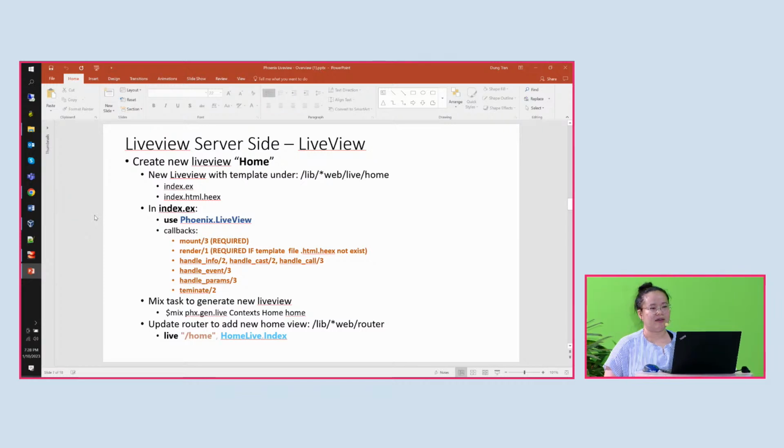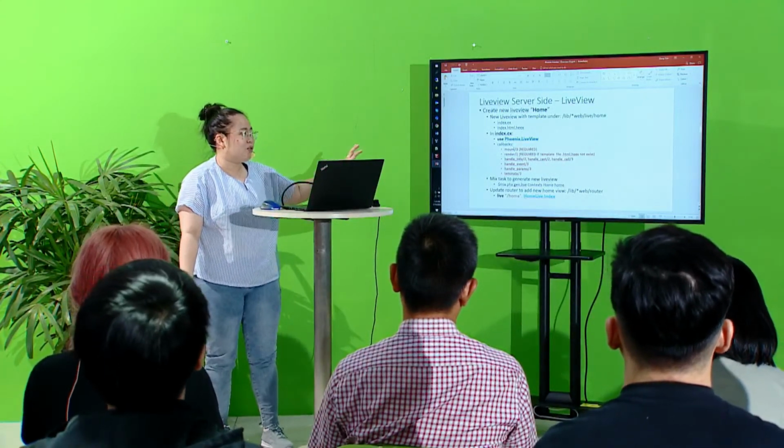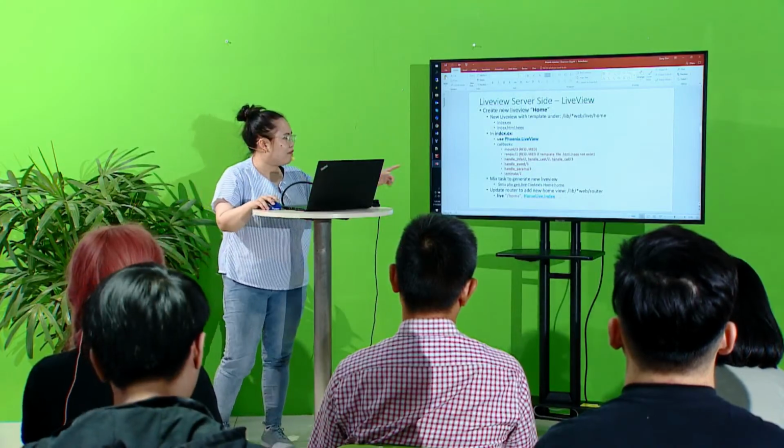So how to create a live view home. You just define the index.ex, or any name, here like home.ex, home.html. And in index, you need to use Phoenix LiveView, and you have to define two important callbacks: mount with three parameters, and render. Mount is used when the socket first starts, it will load your live view. So when your live view is loading, you may need to supply some service and set up some initial values. For example, in my case, I need to set up the location as Ho Chi Minh City. It's the first value, so you have to define it in mount.